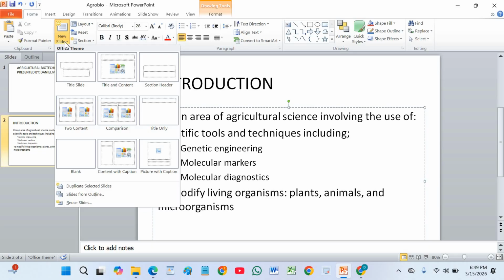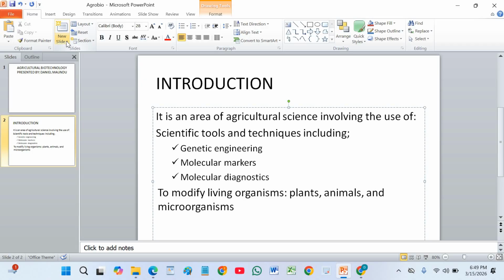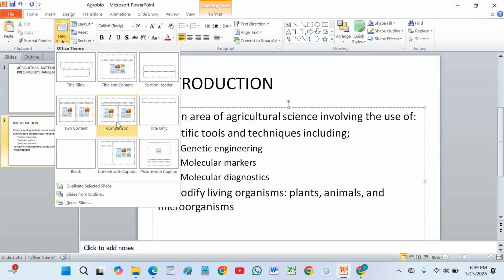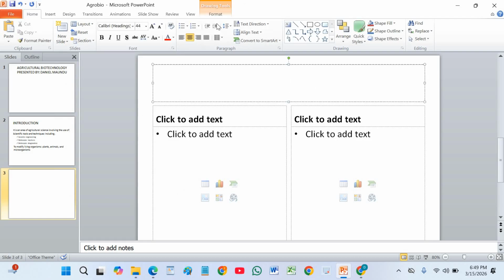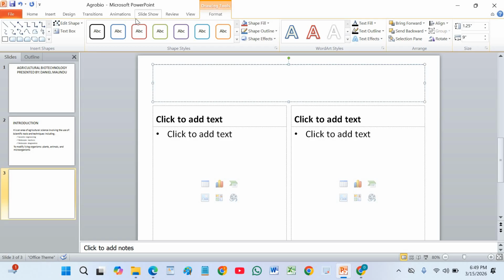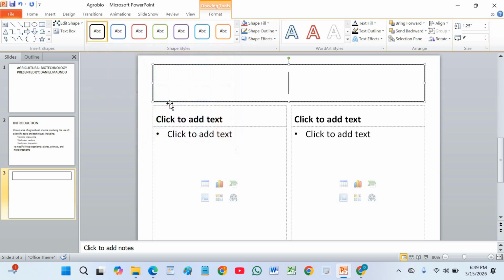If you check keenly on the information for the slide 3, you'll see that it has a title, it has subtitles, and where we type our content. Therefore, when you proceed to the new slide, you choose the one named comparison. Then you can click to add the title. You proceed to format. You can click this button for more options. You pick the first one with color black and white.